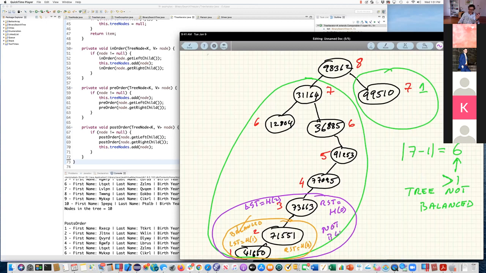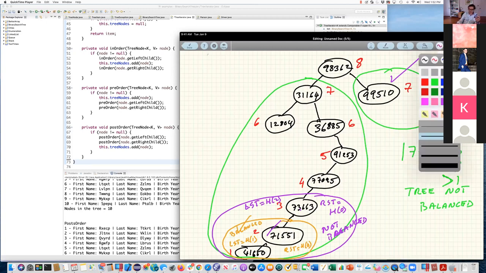Okay? So there are a bunch of subtrees in here that could be balanced, right? The tree that is rooted at 99,510 is balanced, right? The tree rooted at 71,551 is balanced. So this tree is balanced, right? But the one that's 73,663 is not balanced, right? This one here is balanced. This one here is balanced.